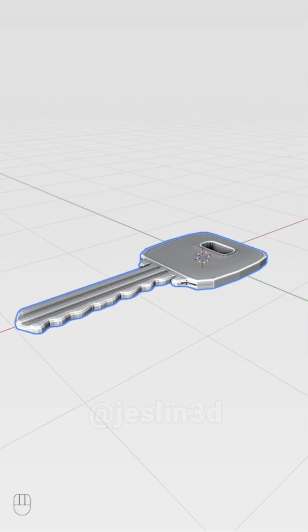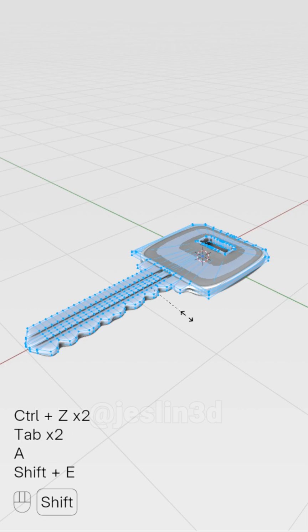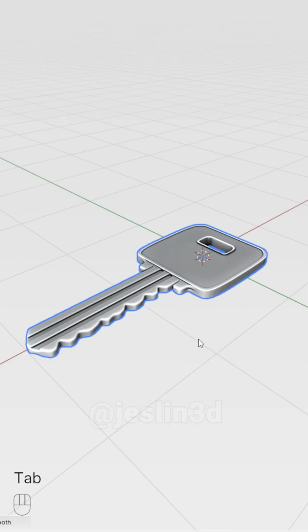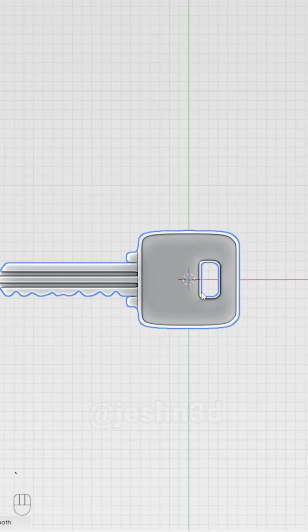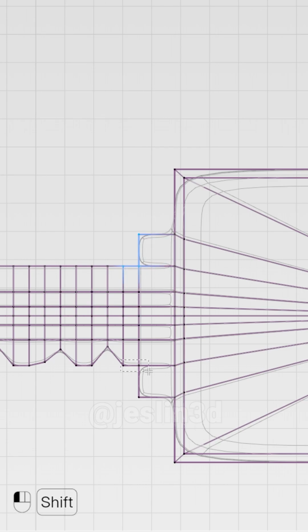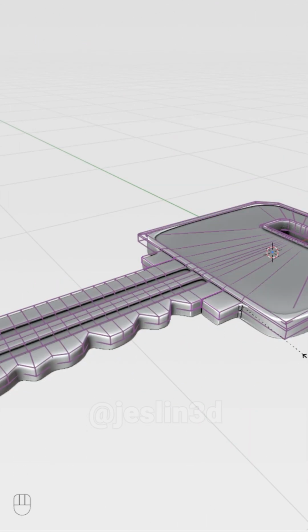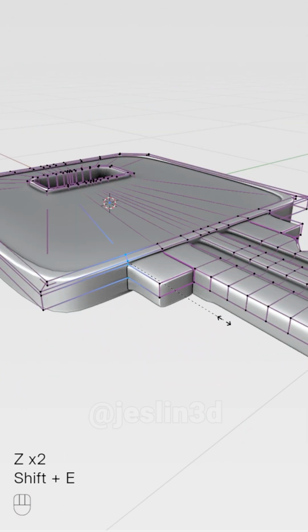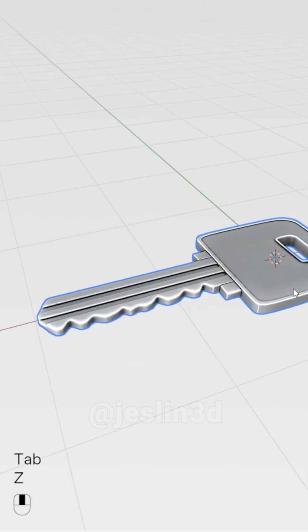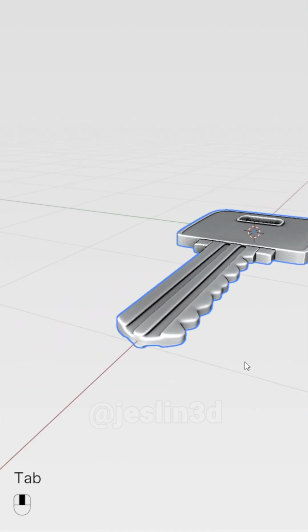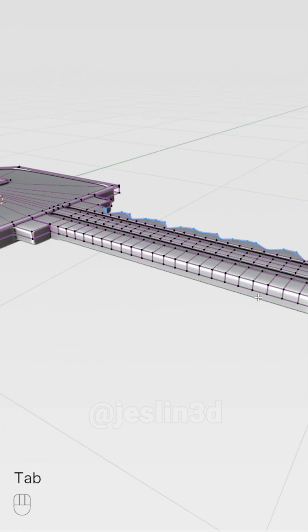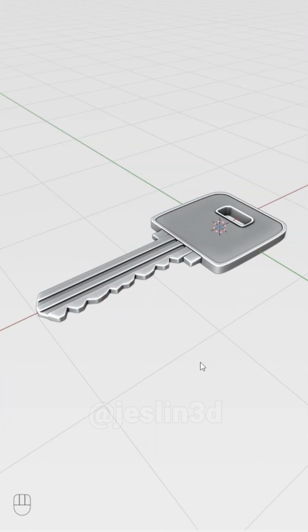Add subdivision modifier. In edit mode, select all vertices and press Shift E to adjust edge crease. Select individual edges and adjust the edge crease. The higher the crease, the sharper the edge gets. Select the key front and adjust scale. Add more levels on subdivision modifier to get fine edges.